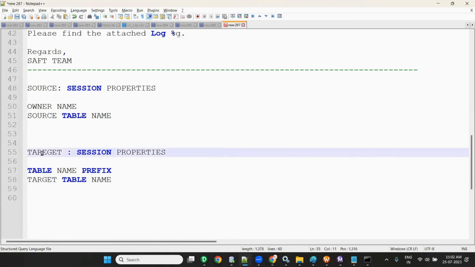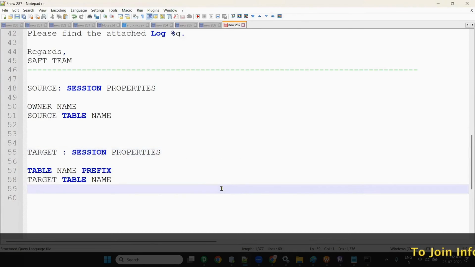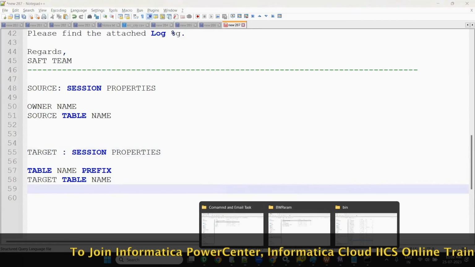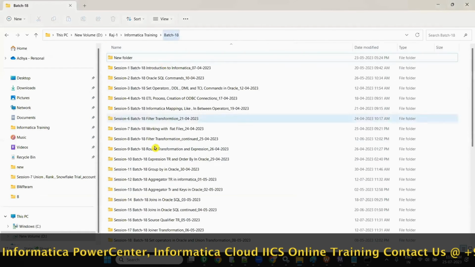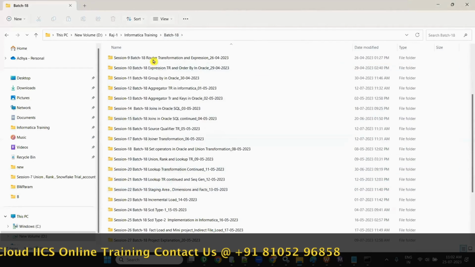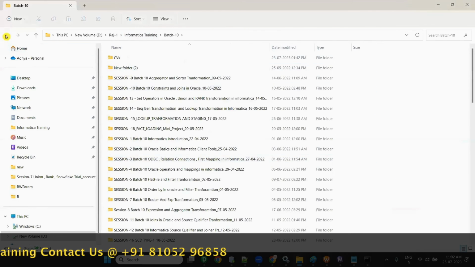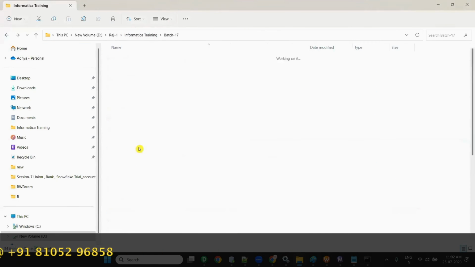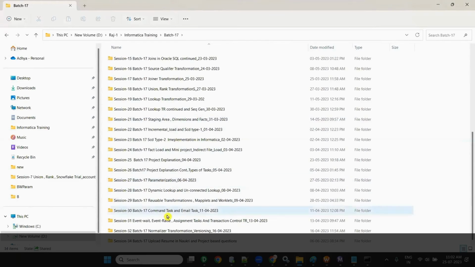Next one is, suppose, SCD type 3. What is SCD type 3? It's a simple thing. It's just theory. We'll go to SCD type 3.